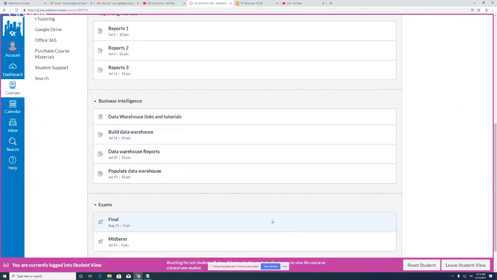The data warehouse is complex. So I did some links and tutorials, and we're going to build it. We're going to populate it, which actually should come before the reports, but it won't let me move it because I'm in a student view. The populate would come before you do the reports, and the date is earlier, so I'm not sure why they're in this order.